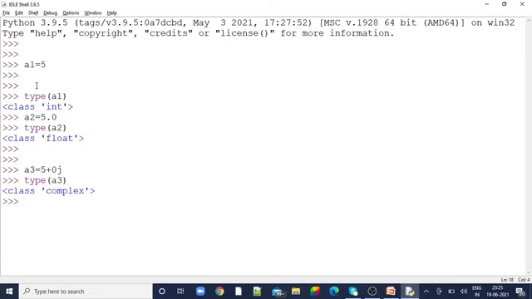So these are the three different types of numeric data types. a1 is an int, where only a value is given. If it has a decimal point, it will be taken as a float. And when we define an imaginary number with the j term, it will be represented as a complex number. Now I have to convert from one number system to another number system, like we can do this. So a4 is equal to, okay, float of 5.